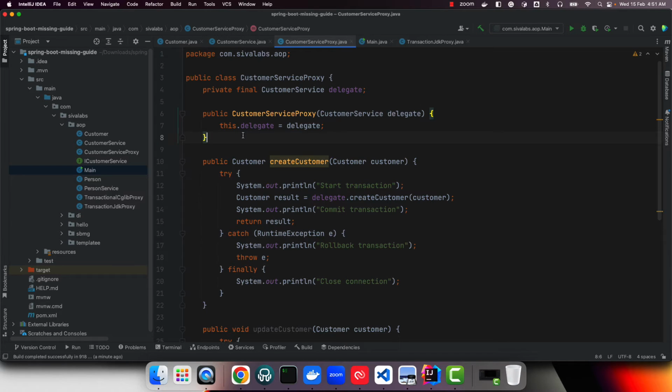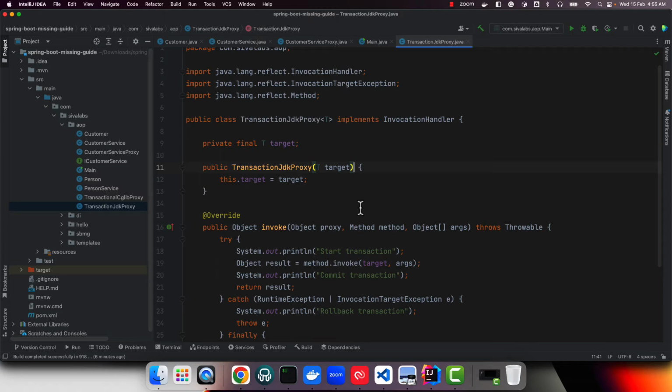Java offers JDK dynamic proxies in the core JDK itself. Now let us take a look at how we can implement the same thing using JDK proxies. Let us take a look at how we can create a proxy using the JDK dynamic proxies feature.